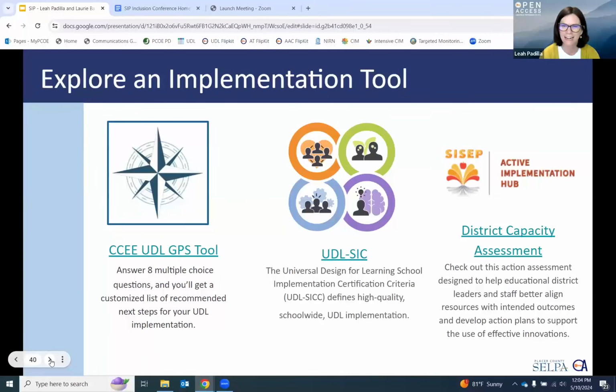And then also with capacity building, the district capacity assessment is another tool that looks at those 3 drivers that we talked about at the beginning with organization, leadership, and competency to see where you are and what needs to be put in place. So we want to encourage you to take a look at those tools and know that we are here at Open Access to answer questions or help support with that implementation journey.